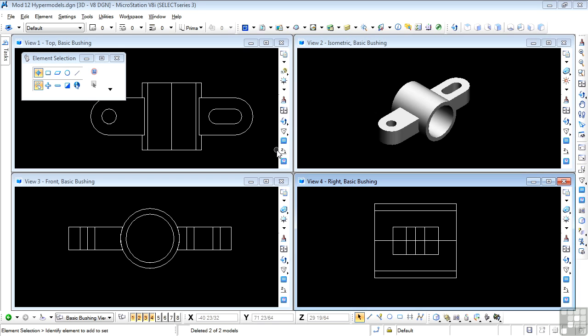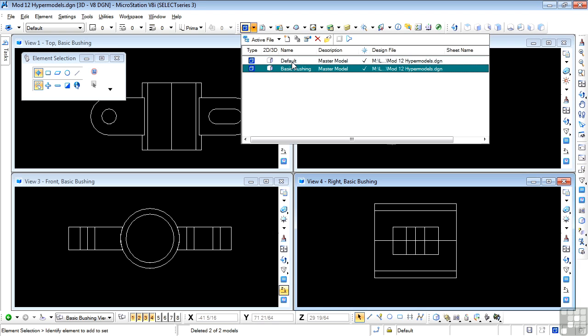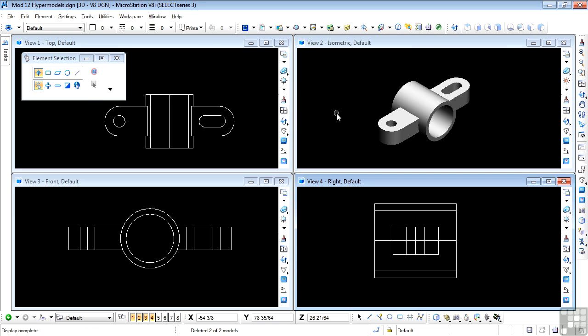Now, this is very much a high production tool, and it can be very confusing at first glance. So the information I'm giving you here is a very basic introduction to hypermodels. And as you can see, I'm going to continue using the bushing model. Now, you might want to make a clean bushing design file before you start, because you'll be creating multiple sheet views and save views.